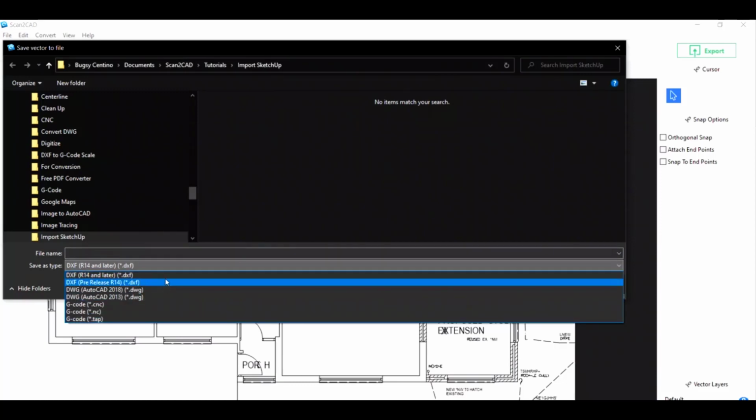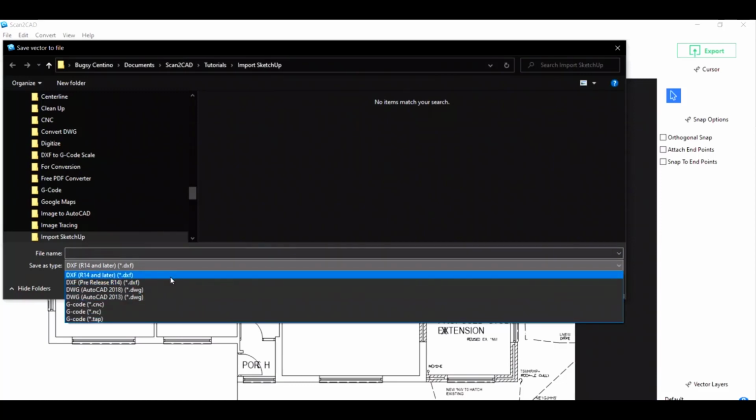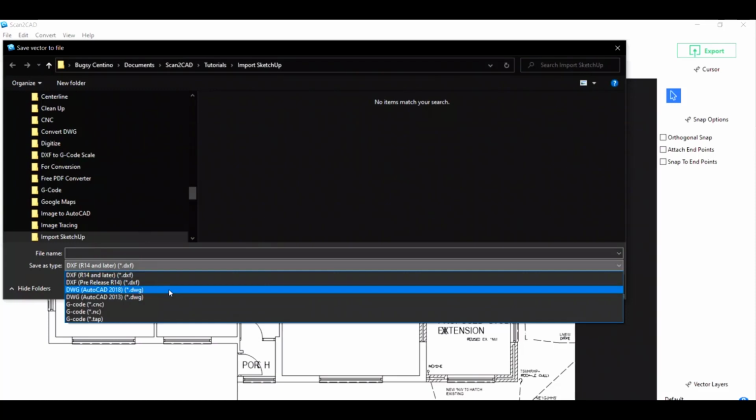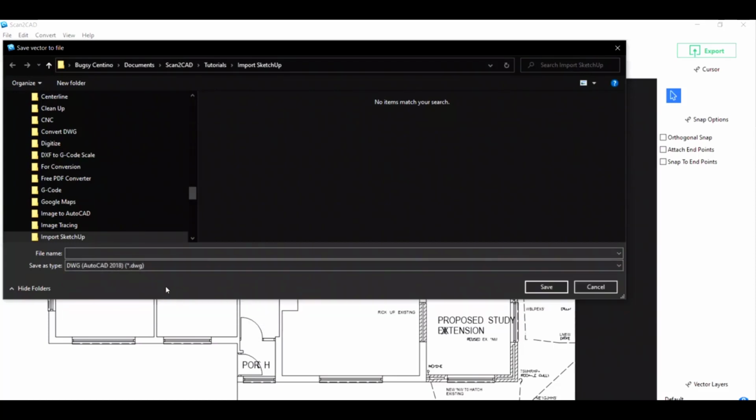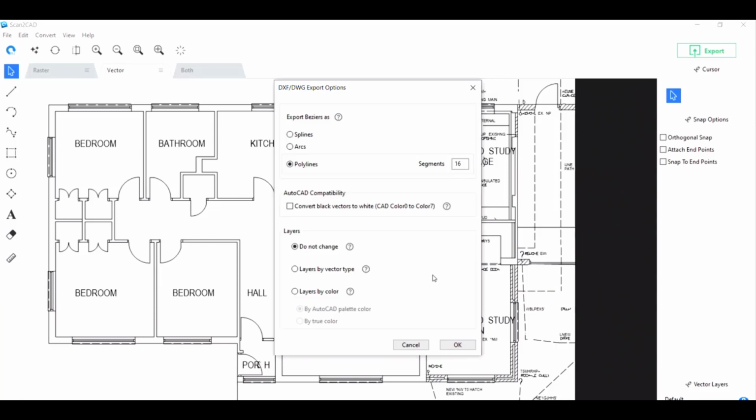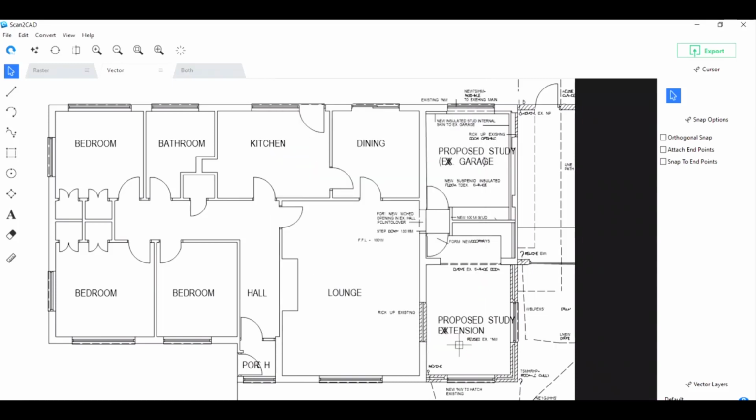Choose the file format you want to use. SketchUp can actually handle both DXF and DWG. Those are typical vector formats for floor plans such as this one. So I'm going to stick to DWG here and then name it whatever you want to name it. Import for SketchUp. And then just click on Save here. There are a couple of last-minute export options as well that you can tweak if you would like to use these settings. But usually the default settings are okay as is. So I'm just going to click on OK, and that should save the file.